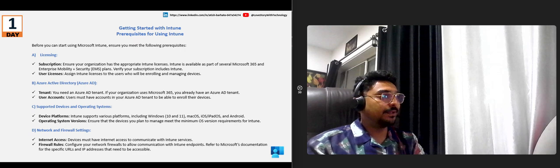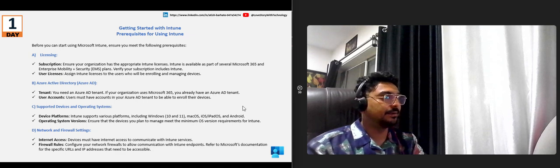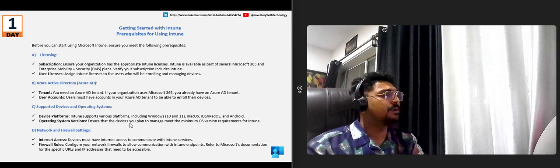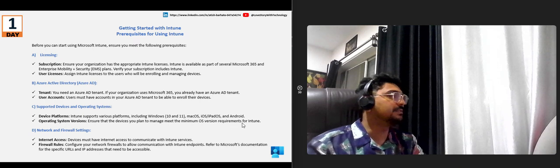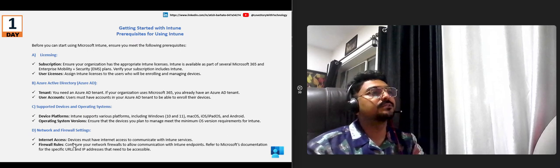Supporting devices and operating systems. Device platforms: Intune supports various platforms including Windows 10, 11, macOS, iOS, and Android operating system versions. Ensure that the devices you plan to manage meet the minimum OS version requirements of Intune. We will also see this in the upcoming practical sessions.